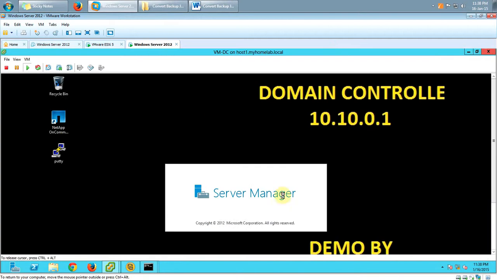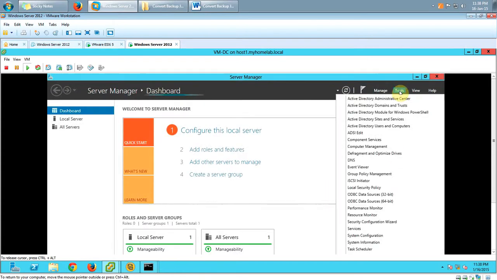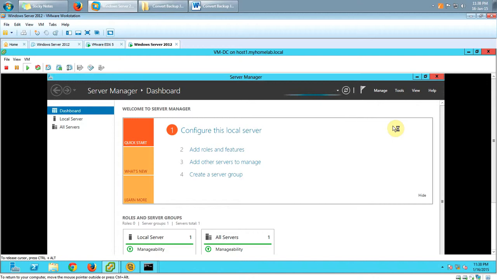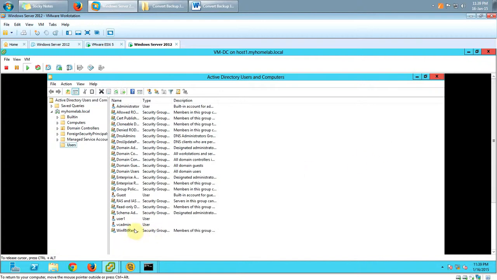Let's make it full screen. Select Tools, click Active Directory Users and Computers. There you can see the user which you have created earlier is still there. It hasn't been deleted. It's still in working condition.